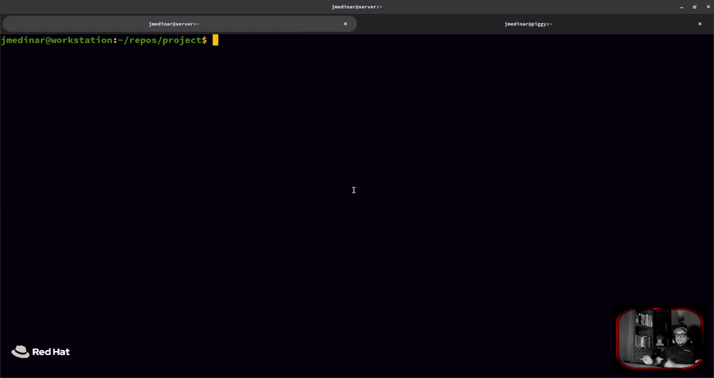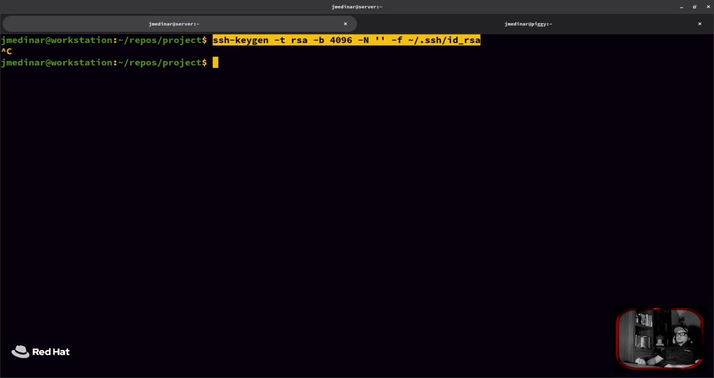One of the things that we need is to generate an SSH key, which we can do by running a command something like this. I'm not going to run it because I already have it, but that basically generates a new SSH key with no password. Now, if you want to have it with a password, that's totally fine. Then we just need to make sure that this is registered into our SSH agent. Again, I'm not going to do it.